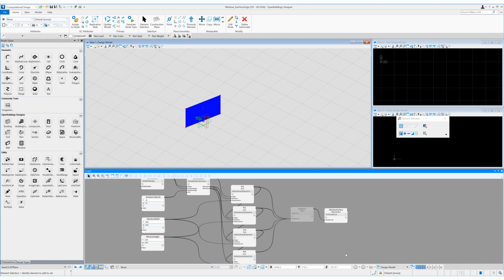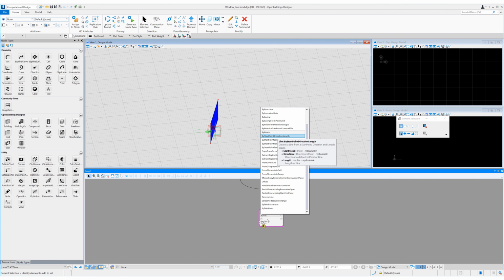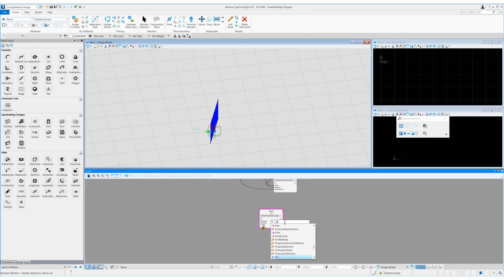Now we have a window set up, let's create 4 lines that could be the basis of our sun hood. We can drag in a new line node and set its method to start point, direction and length. The start point can be point 1, the direction can be window cs.y direction, and for the length, let's drag in a new slider and rename this to length 1.